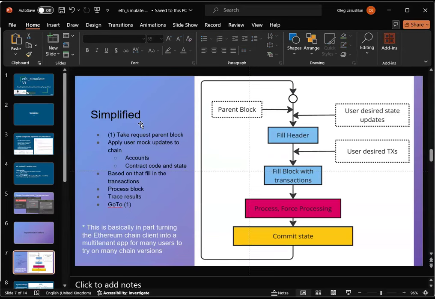Or maybe I'm just misunderstanding what parent block means. Is it the base block or what is it? Yeah, that's the tricky question about this chart, because after the first round, the parent block becomes whatever we processed and generated, and so it is the parent block.